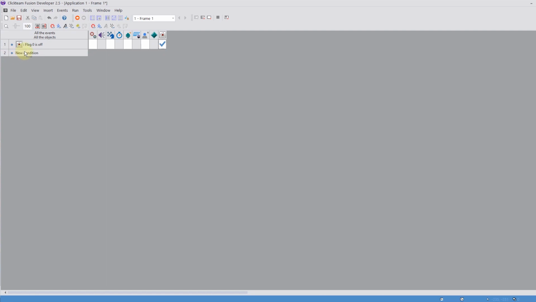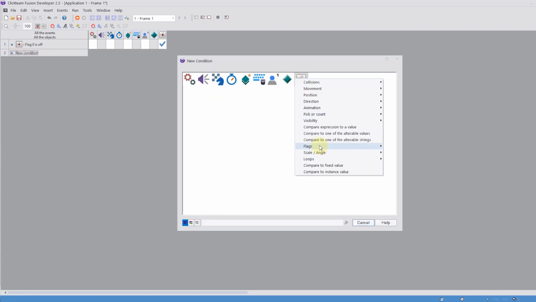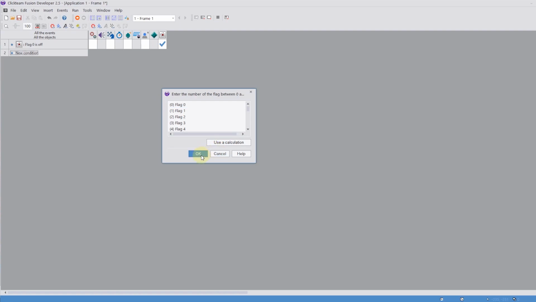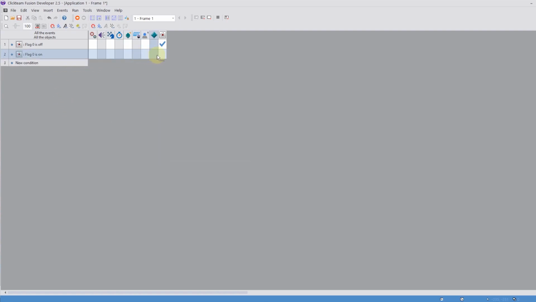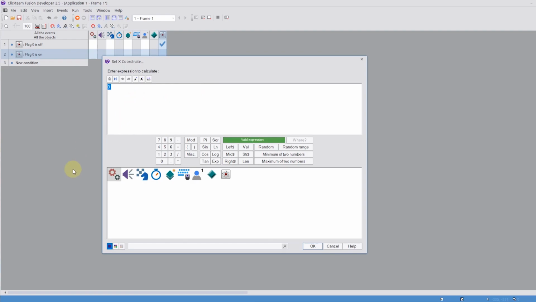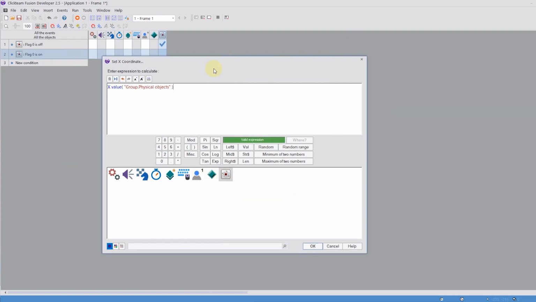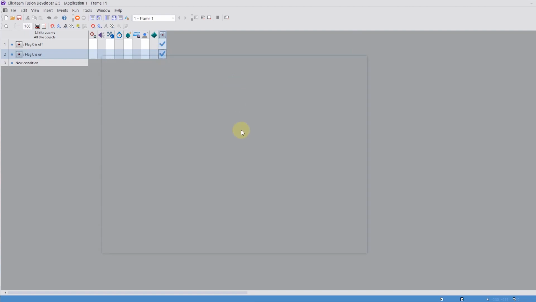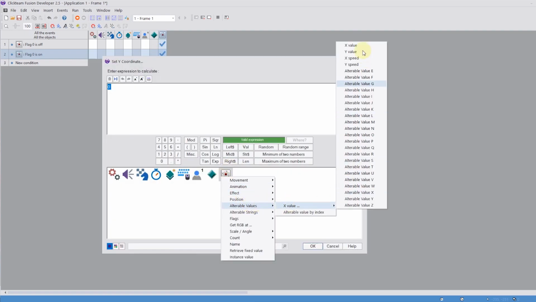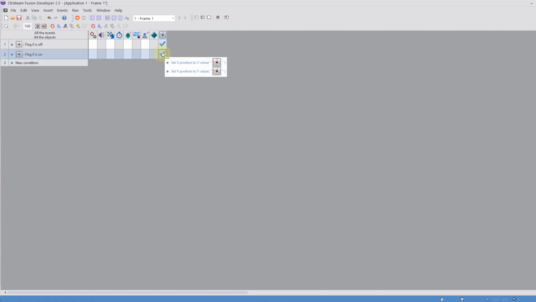And now what you want is that when its flag 0 is on, we want it to change its position based on those variables. So now that it's been physicsized, set its x coordinate to its x value, and set its y coordinate to its y value. We now have it set up to respond to those variables.